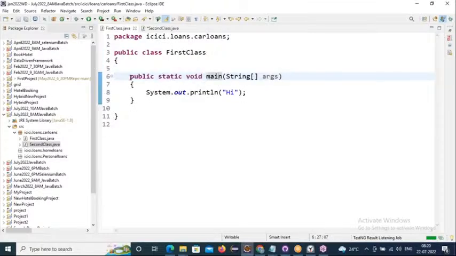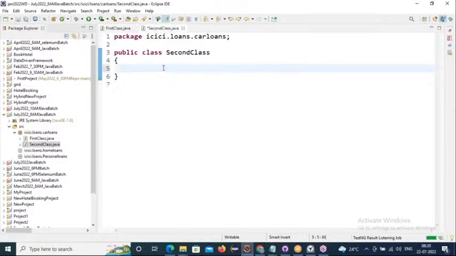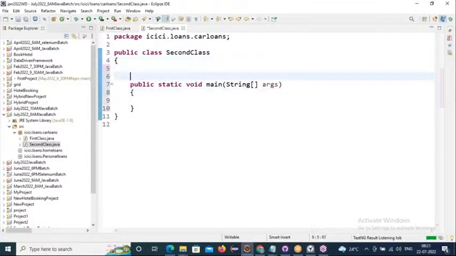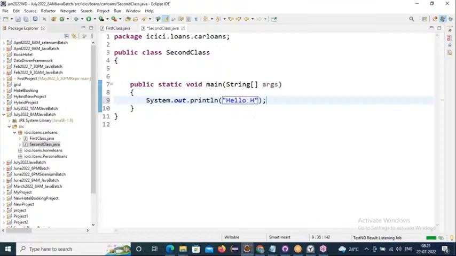What is the method name here? Main is the method name. Yes or no? No need to type public static void main(String[] args). Just give the method name main, then Ctrl+Space, and click on it. Right? Now if you run this program, the previous results will not come. Okay, now print System.out.println, something like hello, how are you?